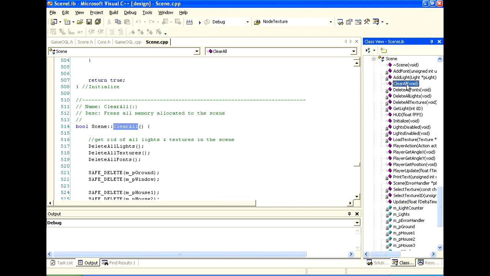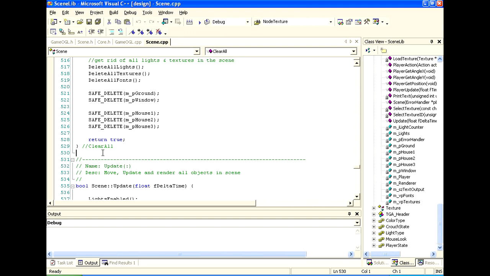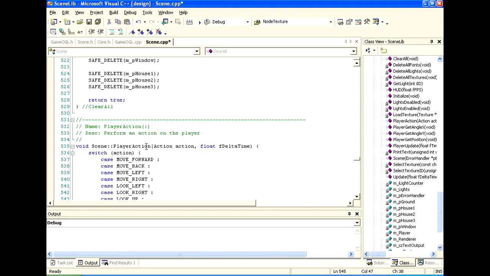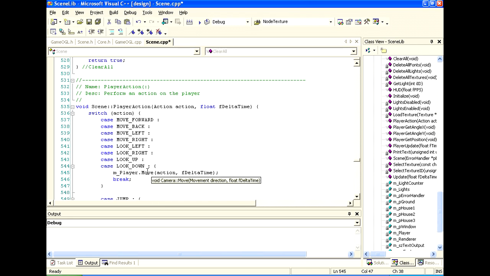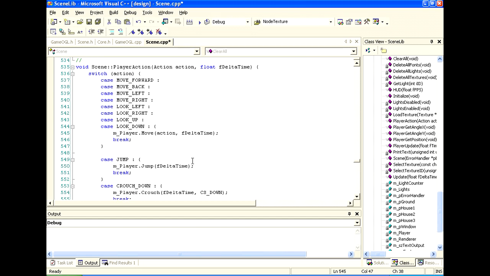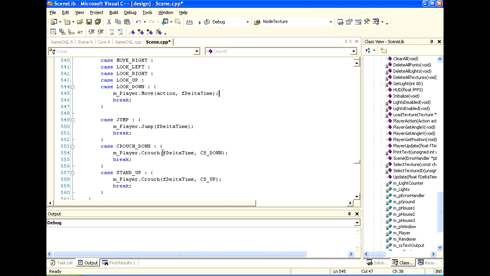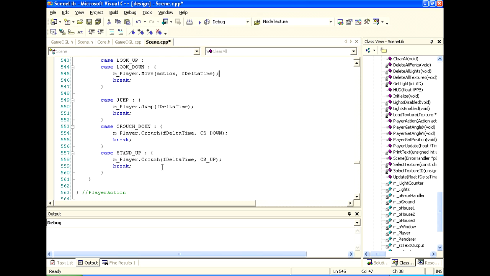And right underneath clear all, let's put the player action stuff. Okay, so with player action, we pass in an action and the delta time. And if it's a movement action, so we're moving forward, back, left or right, or we're looking left, right, up or down, we're just going to call mPlayer and pass in the action into the move. With jump, we're going to do the same thing. We're just going to call the jump function. And with crouch down or crouch up, we're going to call the appropriate crouch calls with the either down or up parameter passed in here. So that's what player action will do.